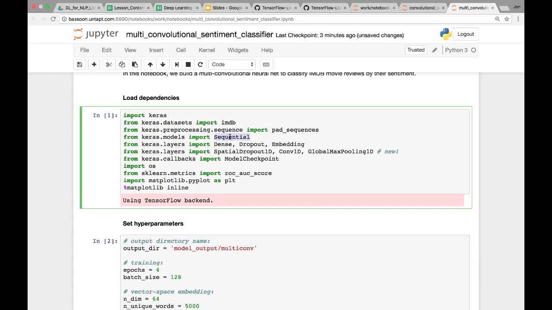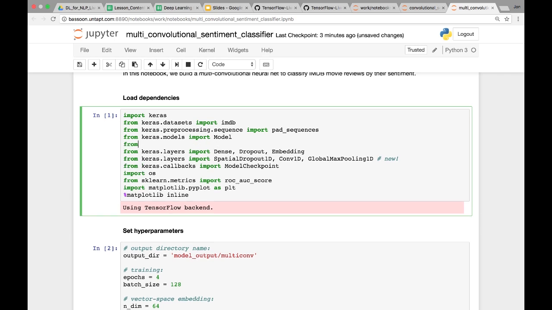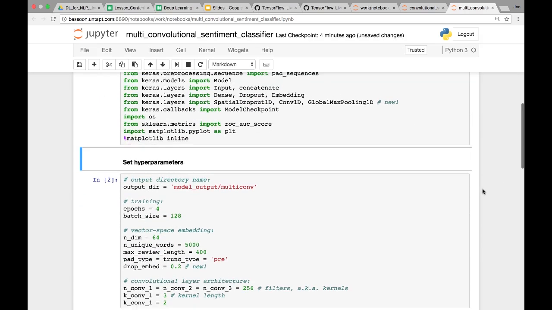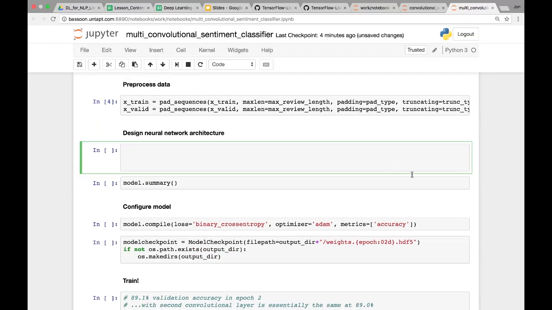So there is a change that we need to make up here in our dependencies. We need to change this sequential to model. It's the first time we're doing that. And then we're also going to need some additional layers, which are the input layer we haven't had to deal with before, and a concatenate layer to concatenate our 3 convolutional layer pillars together. So let's rerun that dependencies cell. All right, so previously we always said that we were having a sequential model at the top of this neural network architecture cell, but now we are not going to.